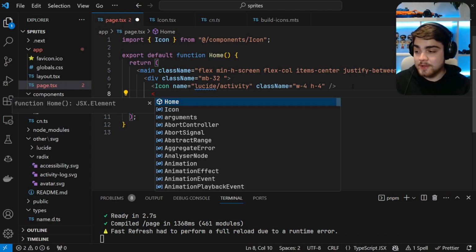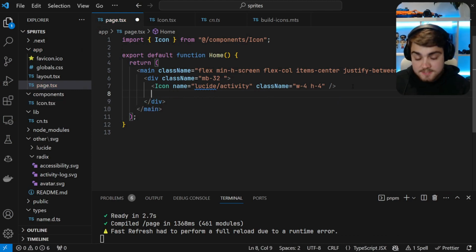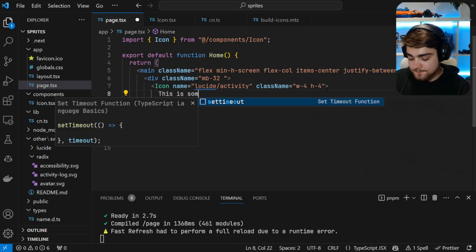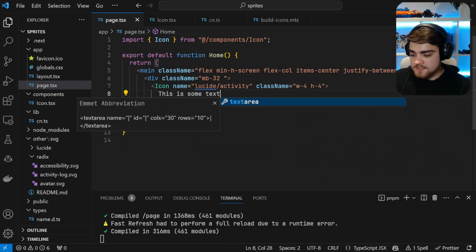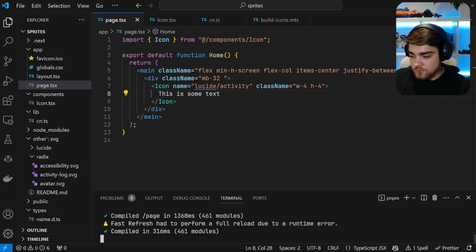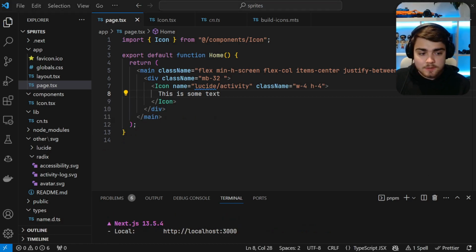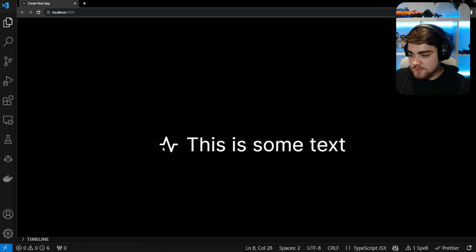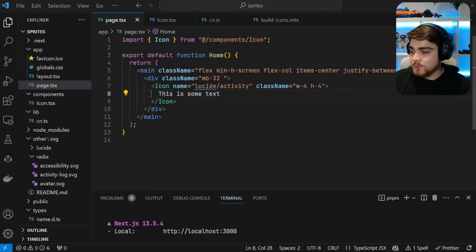A cool thing to note about the icon component that Epic Stack did is if you want it to align with text, so if it was left aligned, you can actually go in and just put the text within the icon component and it will automatically do that for you. So if I make sure that this icon component is open here and I say this is some text and save that, if we go back to localhost 3000, you will see that it's actually centered the icon on the text, because sometimes it doesn't.